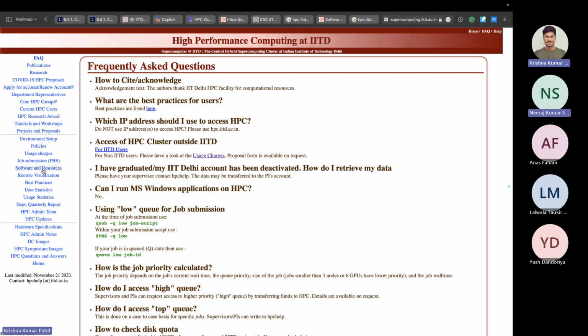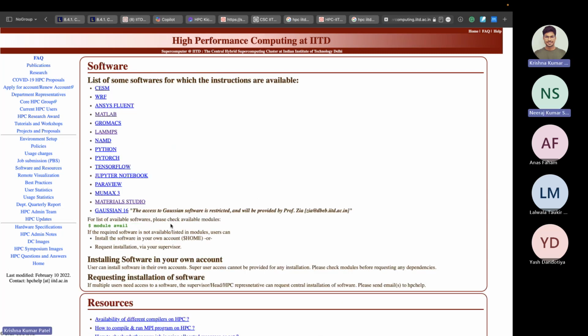You see somewhere here software and resources. It's not visible. The screen is not visible. Sir, it is visible to me. Yes, sir. Oh, it's not visible to me. Maybe you are on a different desktop within your laptop. No. Can anyone else confirm? Is it visible? Sir, it is visible.